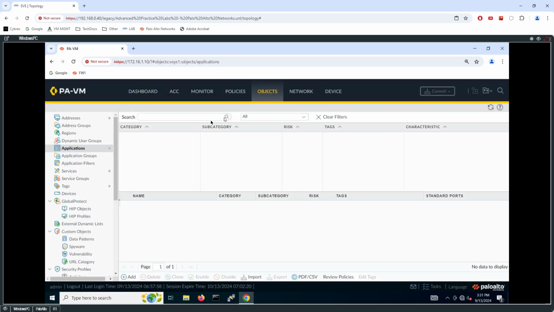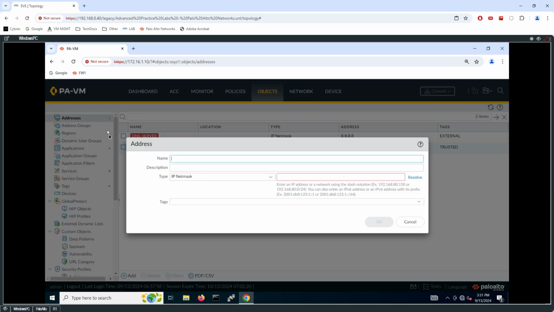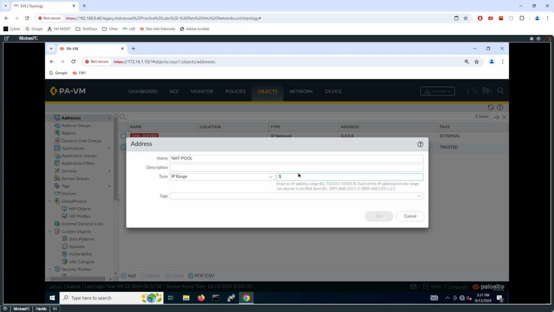Let's go back to objects. So pool addresses is the only exception to objects for NAT. If you want to do dynamic NAT, you want to define a pool, not an address object. NAT pool. This is a range, 192.0.2.41 through 192.0.2.45, like that.